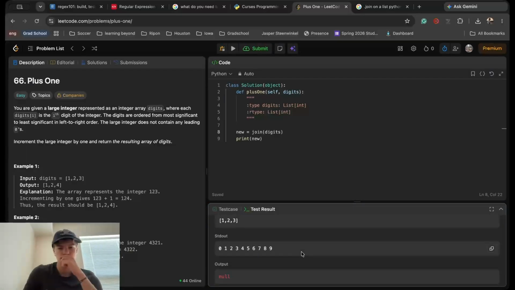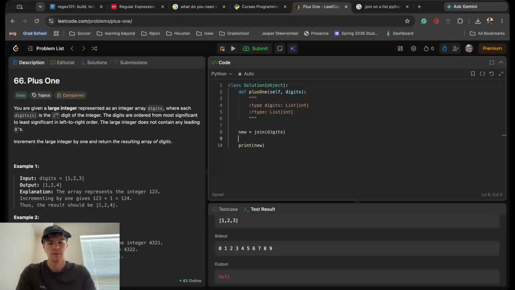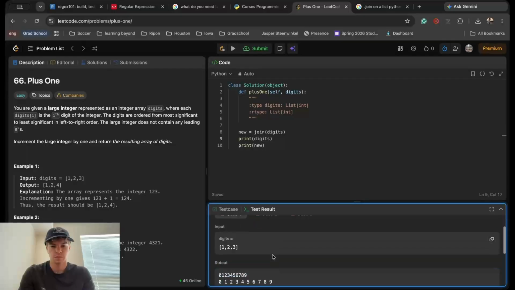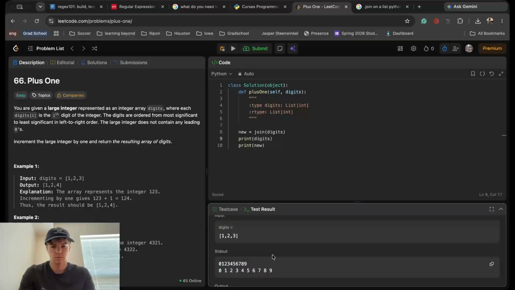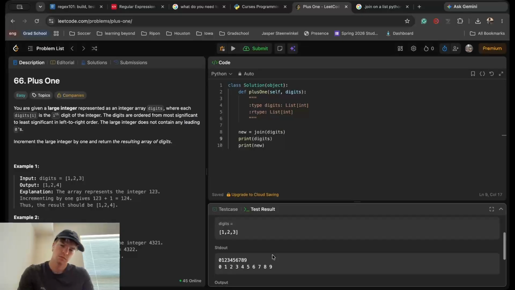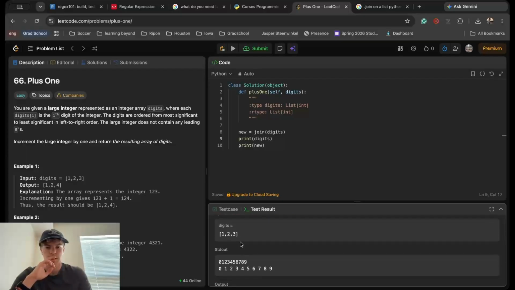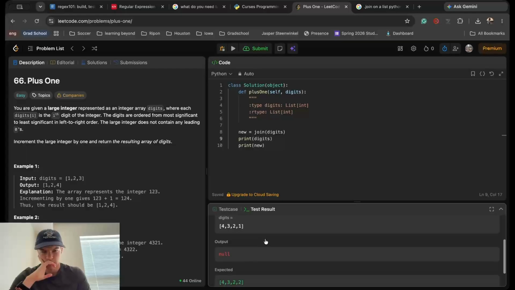Oh, what? What? I feel like I am not understanding something. Print digits. So here I have the digits coming in, one, two, three, and then I have everything from 0 to 9 coming out. That doesn't make any sense.